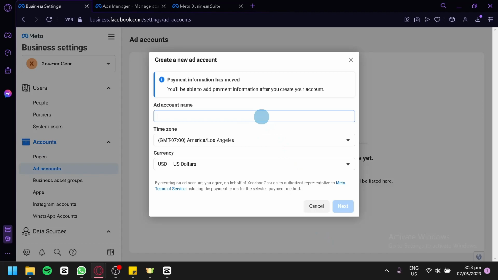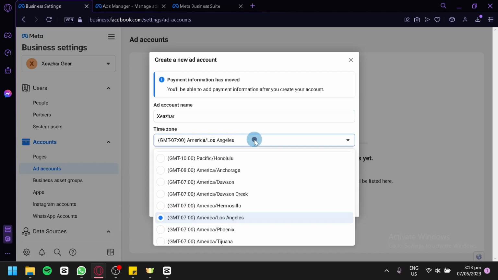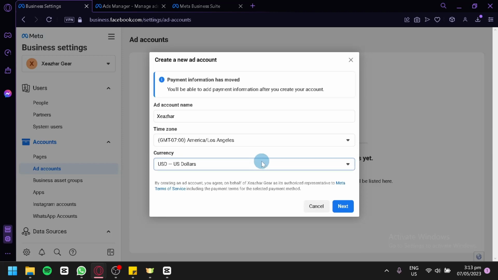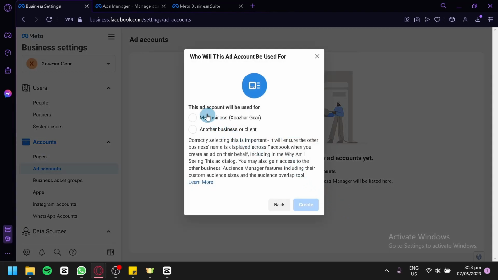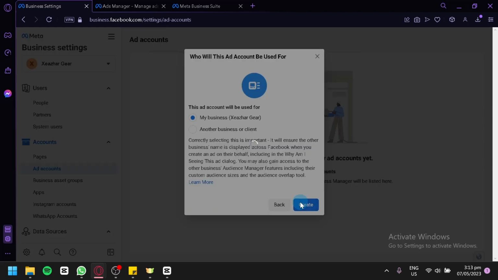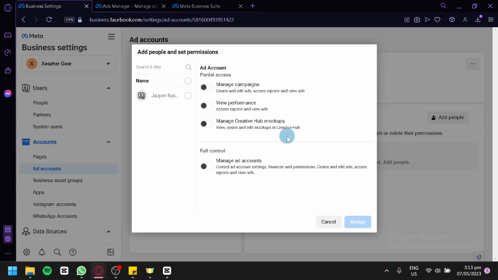Our ad account name for now will be just the same name as our page, just like that. And you can set up your time zone over here and the currency in this section. Now we're going to click on next, and we're going to click on this is my business, click on create, and we will be able to create an ad account for us to use. And just like that, now we can have access for managing campaigns, view performance, and all of those other controls. Click on that.